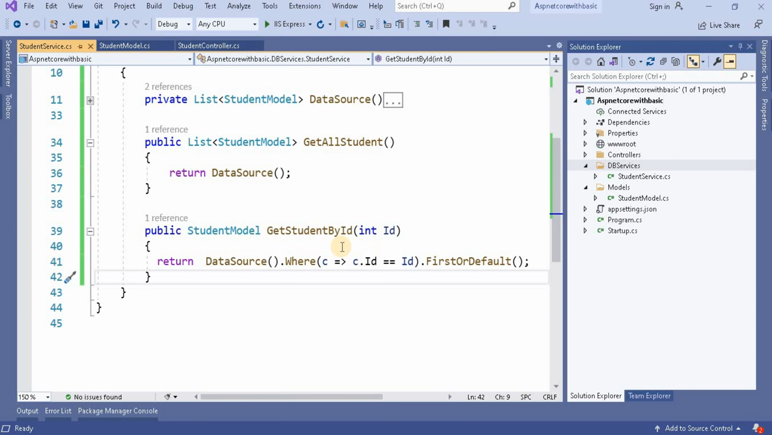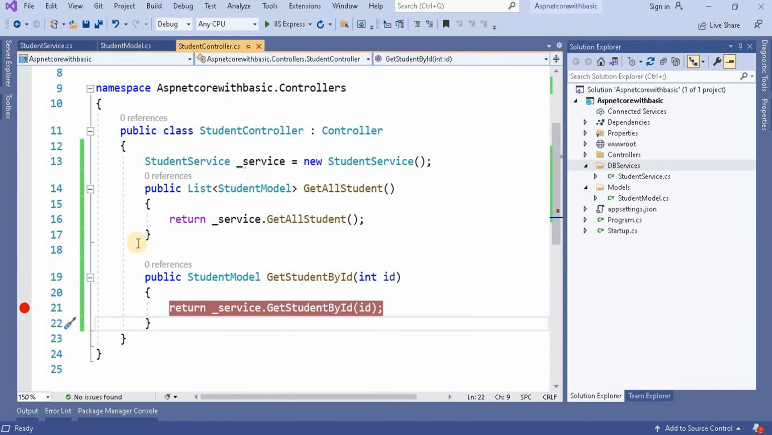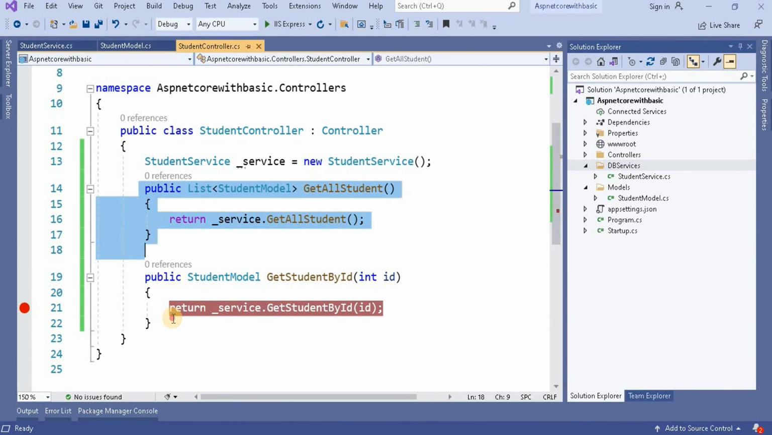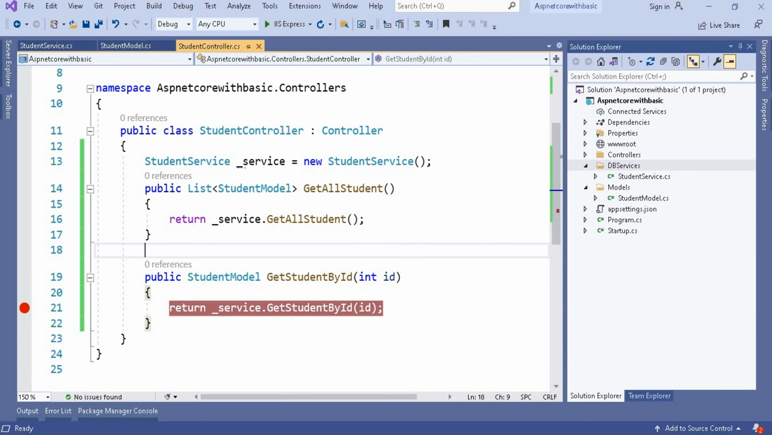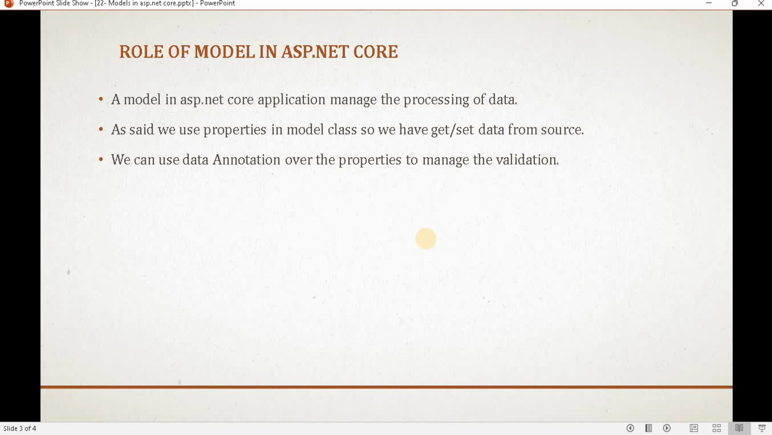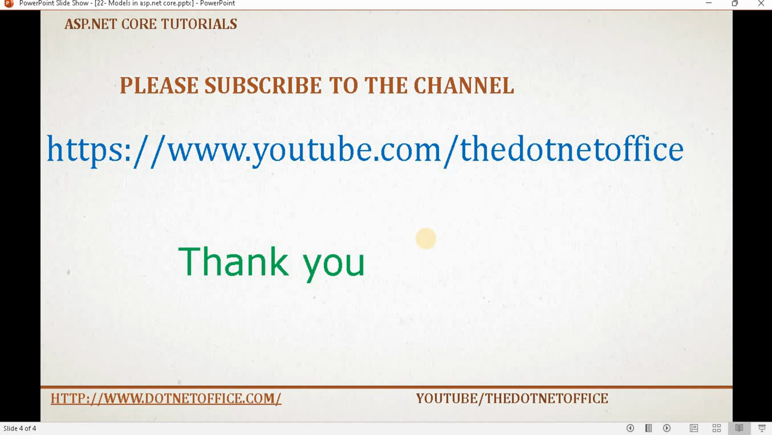Then in the controller I am using these model methods. So this is the way of creating a model in ASP.NET Core, and how we utilize all those properties or the model properties in ASP.NET Core. So this is the way of creating a model in ASP.NET Core application.